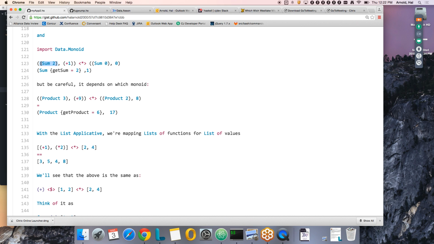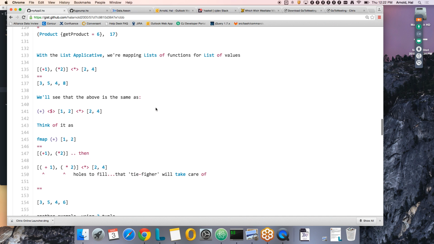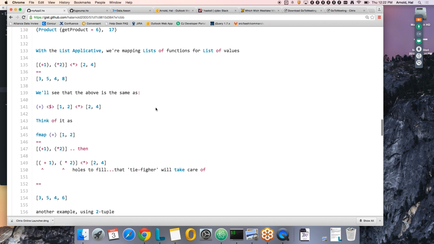So obviously if you were only looking at this, you would think that that's what it does. It adds the two things together. But if you choose this version of num, the product version, it also does the right thing, right? So 3 times 2 is 6, and then mapping 9 over plus 9 over 8, you get that. It makes sense to be careful about what monoid instance you're using and understanding how it actually works.